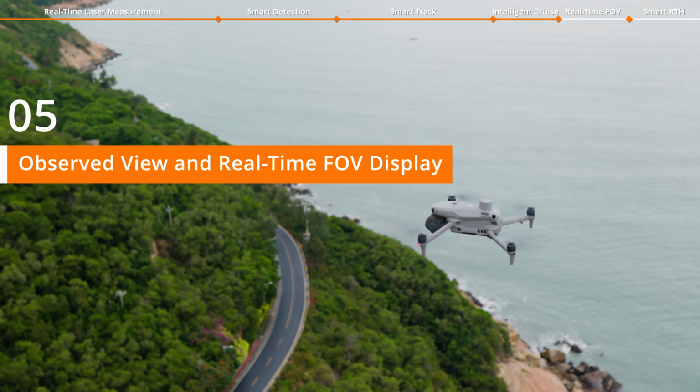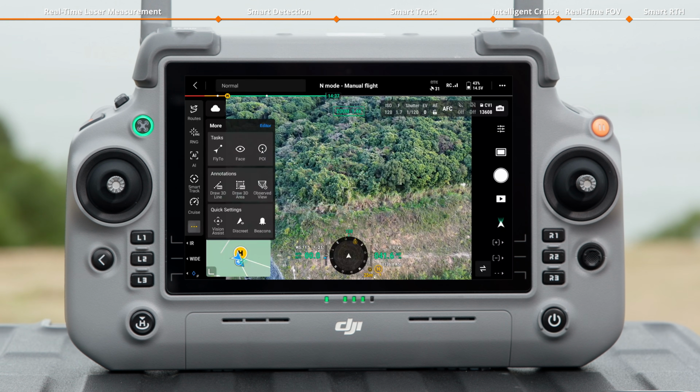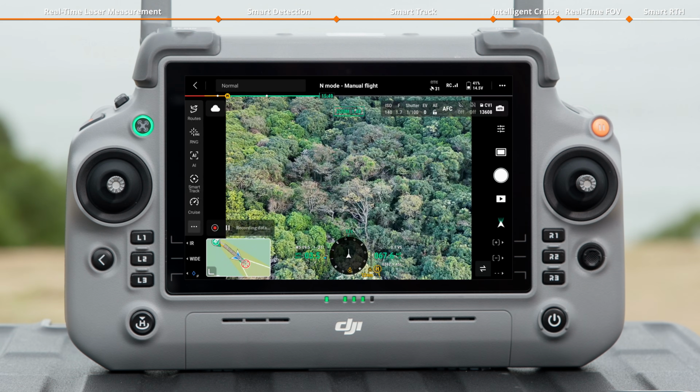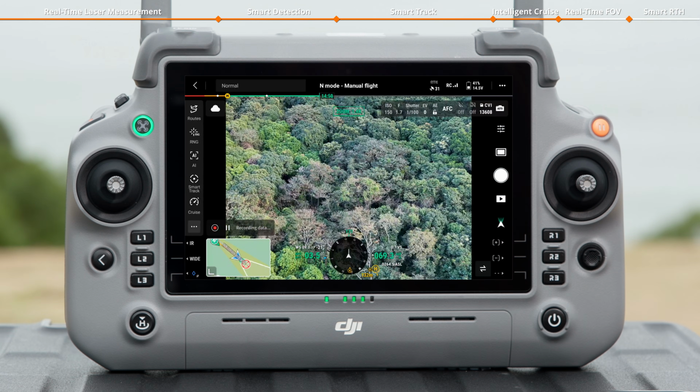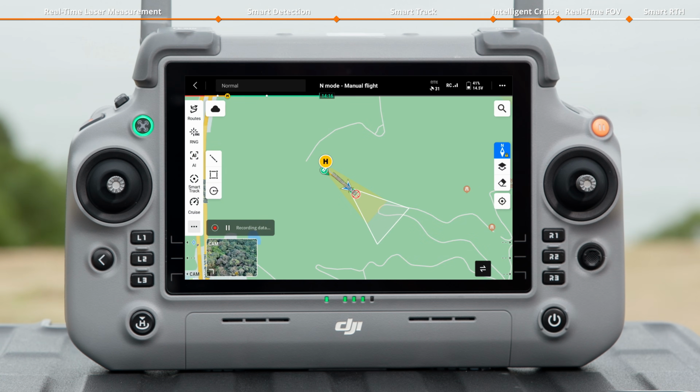Tap on the map and you can view the areas scanned by the camera in the real-time live view. Tap to enable Observed View. You can log the areas and central points covered in the live view history. During operations, record your actual path and search range to prevent repeated flights.